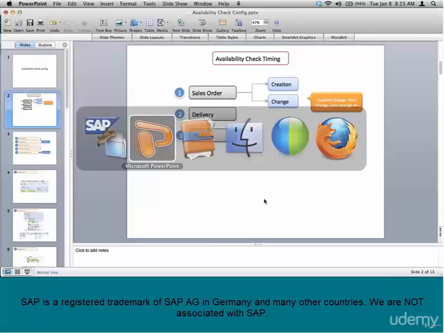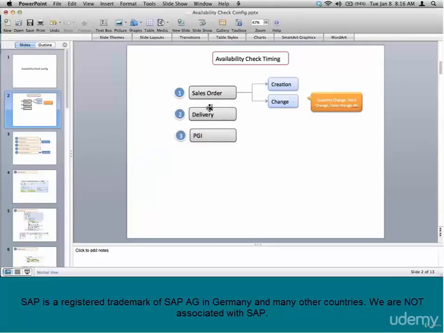And this is how, in general, availability check is done at the sales order level. As we have discussed, availability check can be done at the delivery level or at the PGA level. The way availability check is done at these three levels is different. So how are they different?